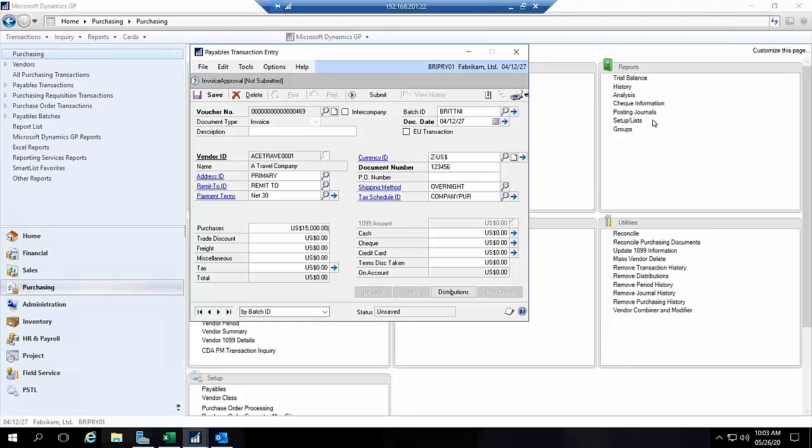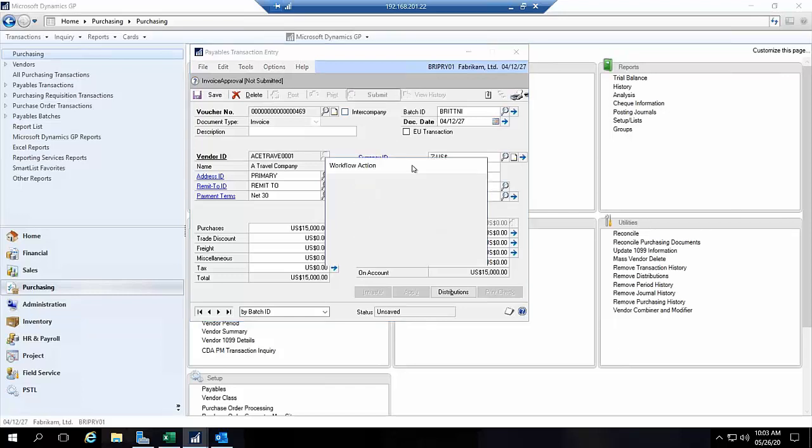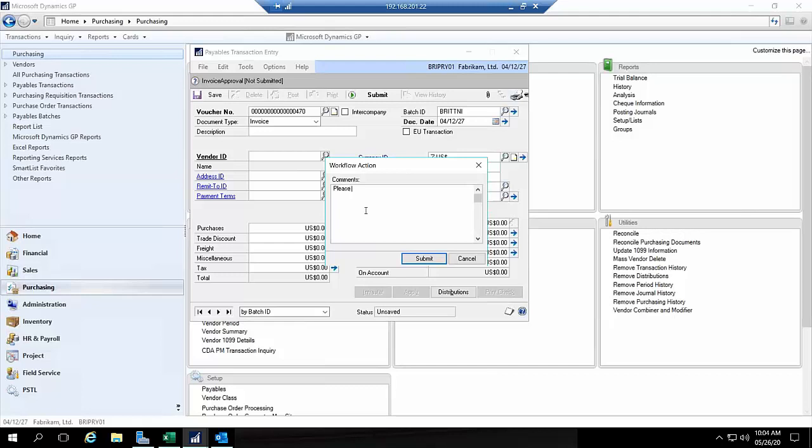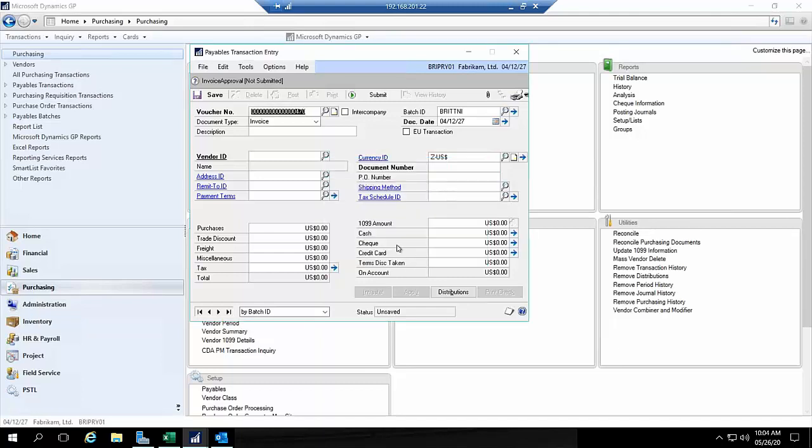Once I put this invoice in for $15,000 and I go ahead and submit it, I can submit it with a comment saying, please approve for me, it's a rush. This now cannot be posted until my approver actually approves this invoice. So this can actually happen one of 2 ways inside of GP that you can approve it, or actually one of 3, sorry, don't let me lie to you.